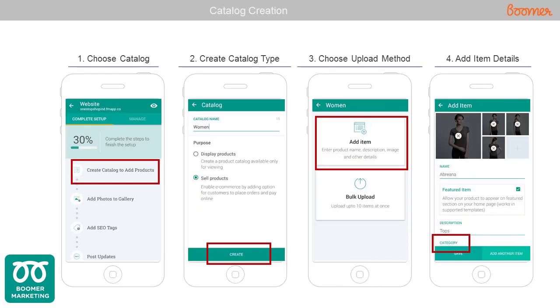Click on the Create Catalog to add products. Enter the name of the catalog and choose to either showcase, display products, or sell products on your website and click on the Create button. Business owners can choose bulk upload of products and upload up to 10 items in one go.